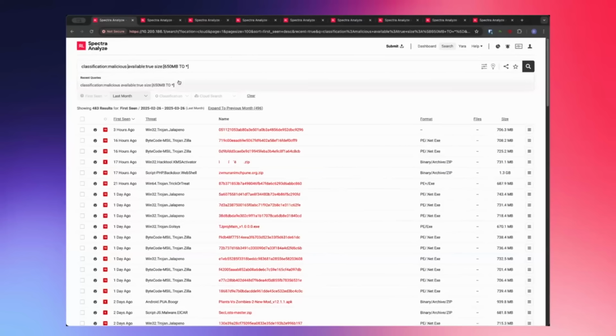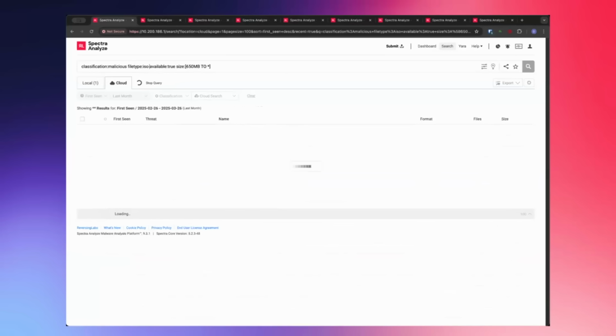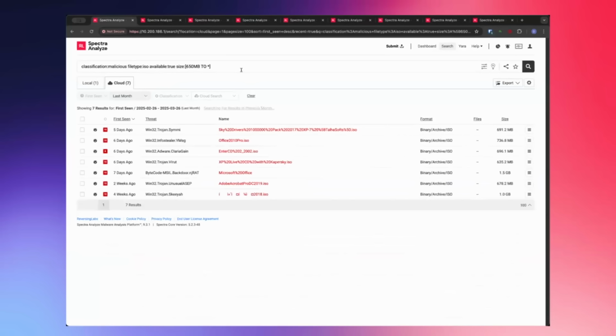But let's say, for example, we want to look at ones that are ISOs. And I know you're looking at 650 and above because that's kind of the file size max that VirusTotal talks about. Yeah, like I said, yes, we can go up to 10 gig files. And so I'm glad you're pointing out these larger files here. Yeah, and that's one of the things that I wanted to add as well.